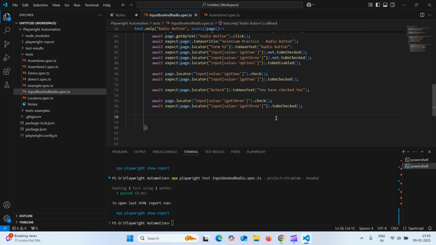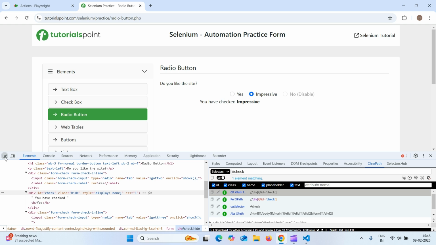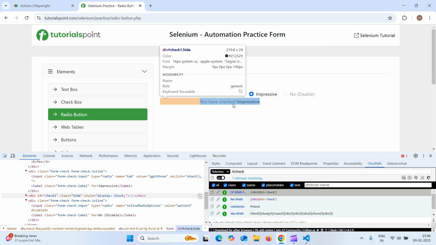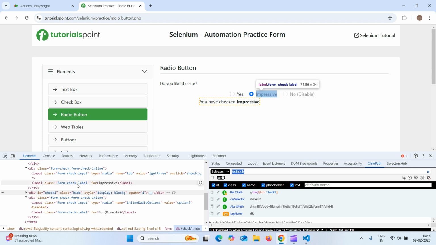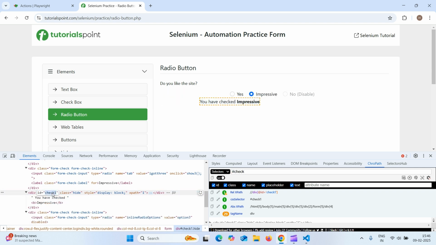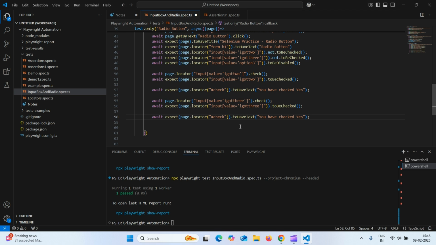Now I want this text to be changed to impressive. I'll use the same locator, because the locator is the same. Let me inspect and show you. No, it is not. See, it is check one. Sorry about that. Let me copy that, check one. And we can add one more assertion. Before that, let me execute this. Then I will show you.